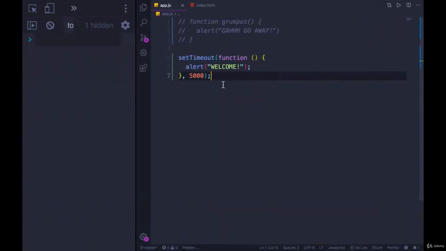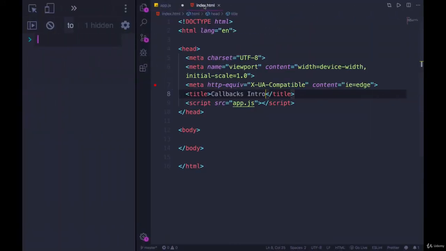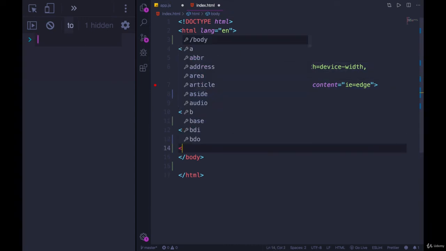So that's one example. I'm going to show you another example. This one's a little bit more advanced. It involves some stuff we haven't seen before, but it's also a bit more exciting. We're going to write some code that will run when we click a button on the page. So we need to add a button, first of all. So in our HTML page, we'll add a button inside the body.